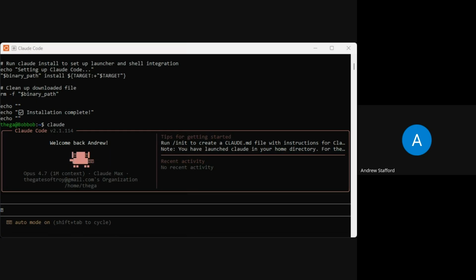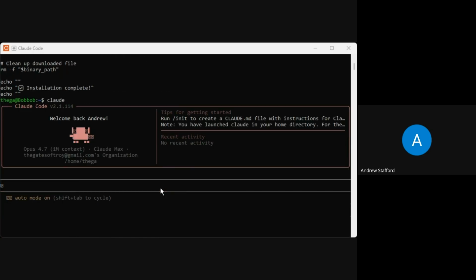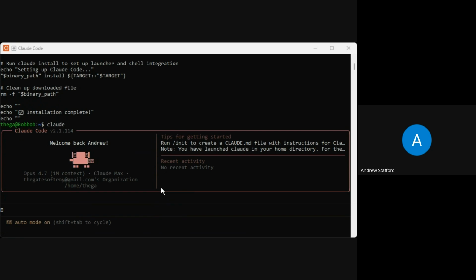So you're giving Claude Code access to the specific folder that it outlined, which I think was just the home slash, in my case, it's THEGA folder. So you're giving access to all folders and files within that file structure, yes. But you can be more granular with the file access if you want.